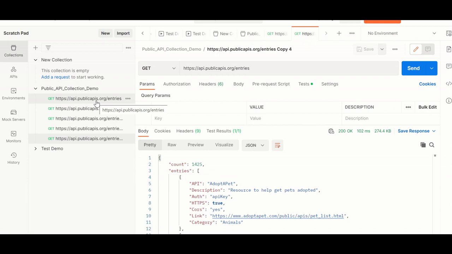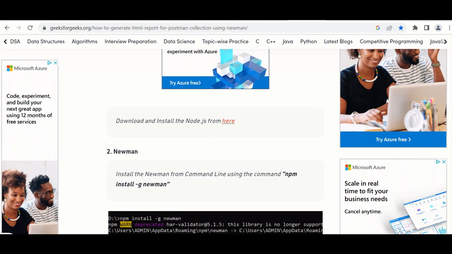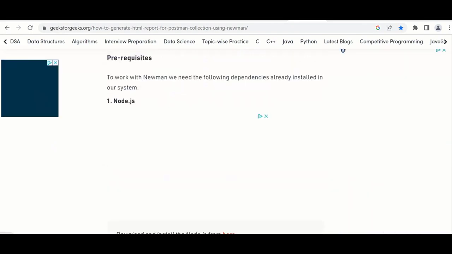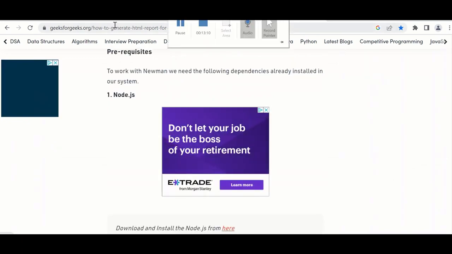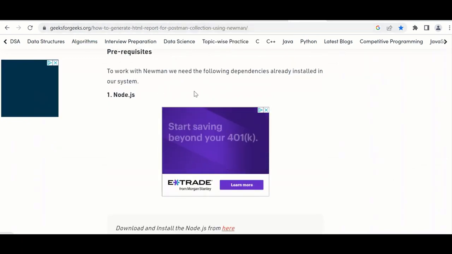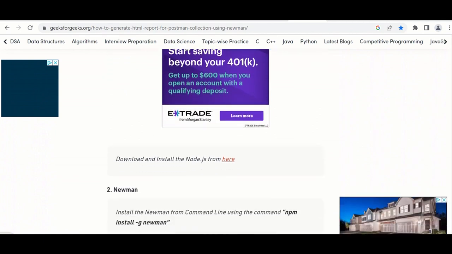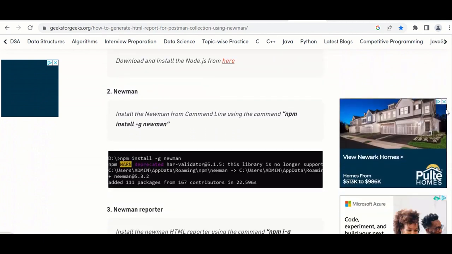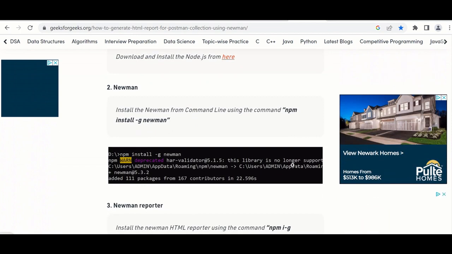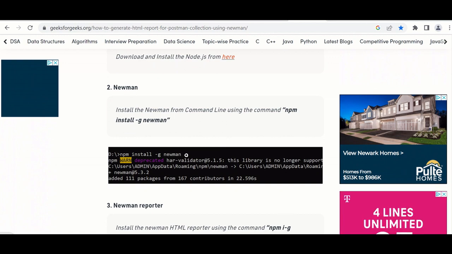To get Newman installed, first we need to install Node.js. I'm getting this from Geeks for Geeks, but you can also go in there. So first, you need to install Node.js. And once you have installed Node.js, then you're going to do npm install of Newman. Once Node.js is installed, you go to a command prompt and just type in this command, npm install -g newman, and then it's going to install Newman for you.